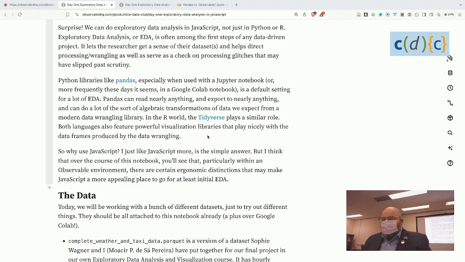So today I made 4 data sets. These are amusingly from coursework I'm doing right now in the Masters of Data Science program. They're all attached to this notebook. If you click on the paperclip, you'll see them here. There are 4 here.